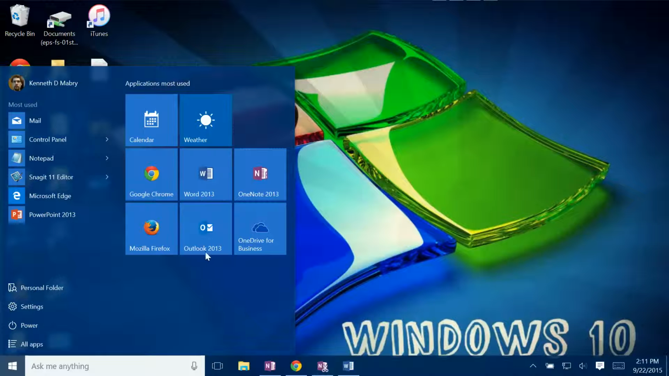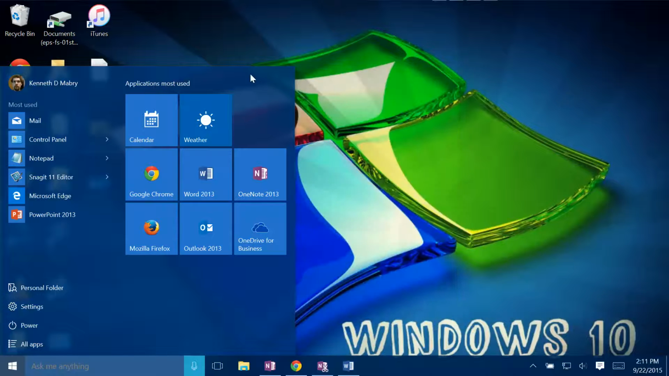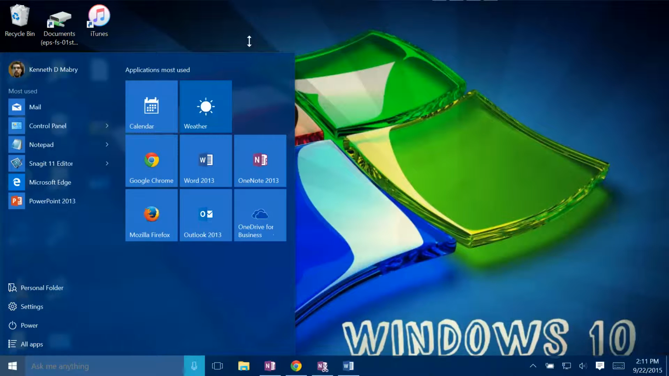Next is the interactive or live tile side of the Start screen, what looks like Windows 8. While we're over here, we can resize the whole Start menu. Place your cursor on the edge until you see the double arrow, click and drag to make it bigger or taller.